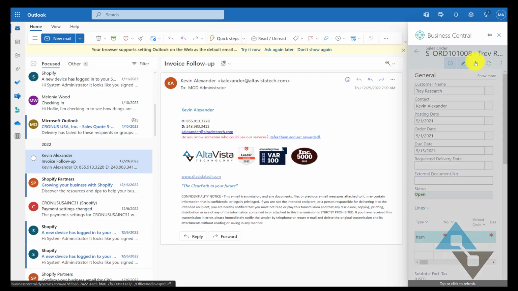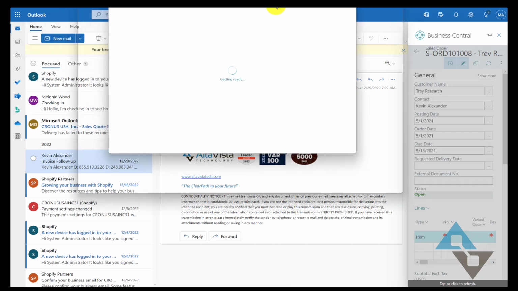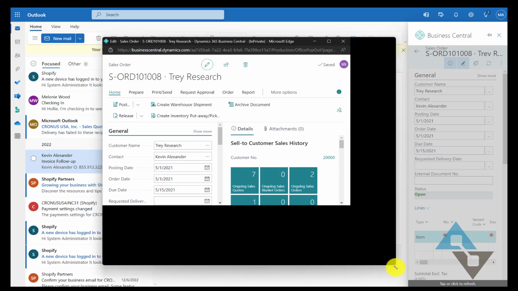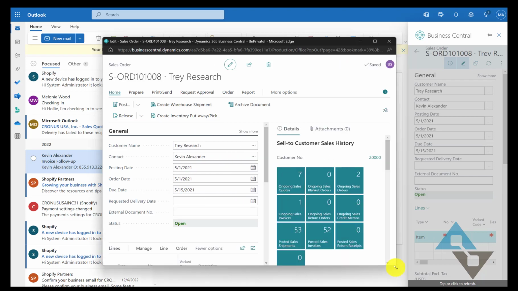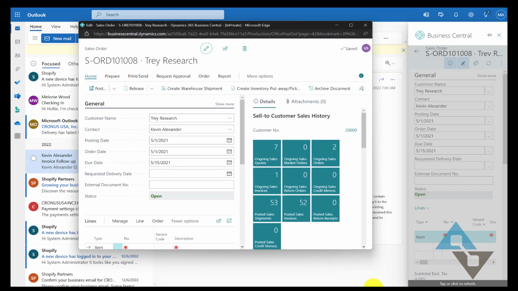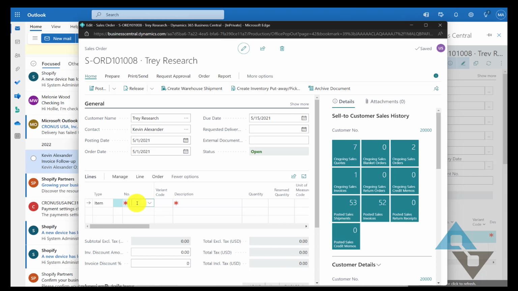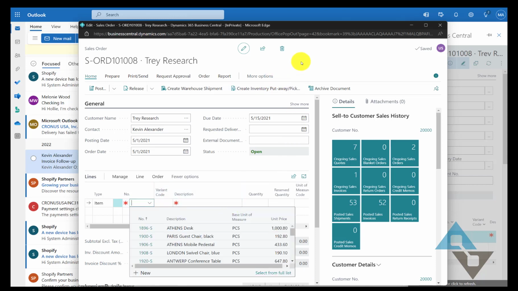But a lot of times I find it really helpful to just pop that out into a separate window and start my entry, but not without having to leave Outlook to accomplish any of this. And so we'll come down here. We'll put an order in. I'm gonna put a one-line order in really quick, just as an example. And so I'm gonna start looking for an item.